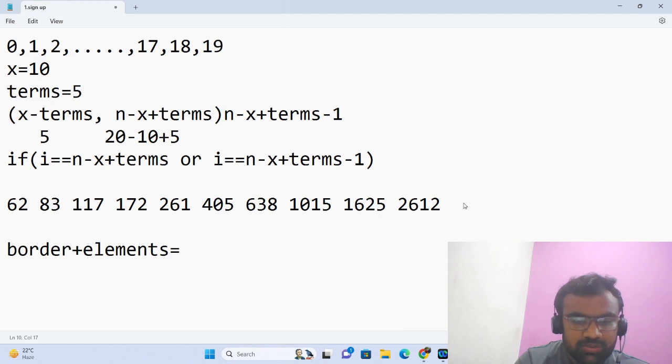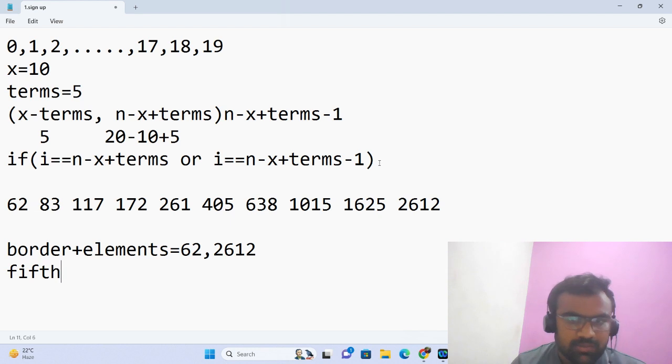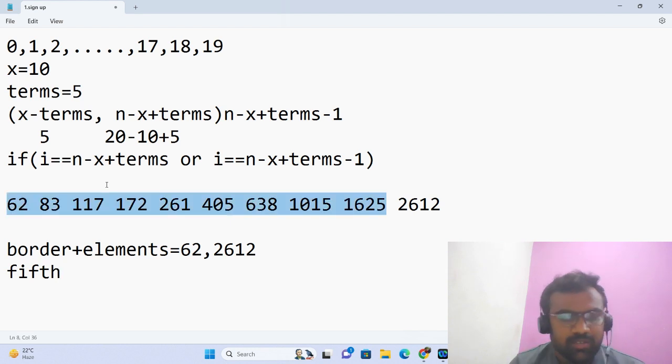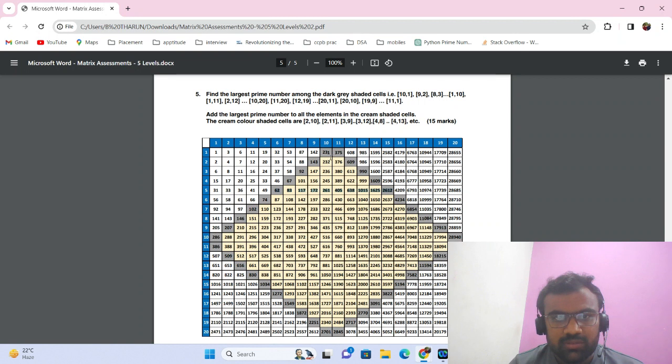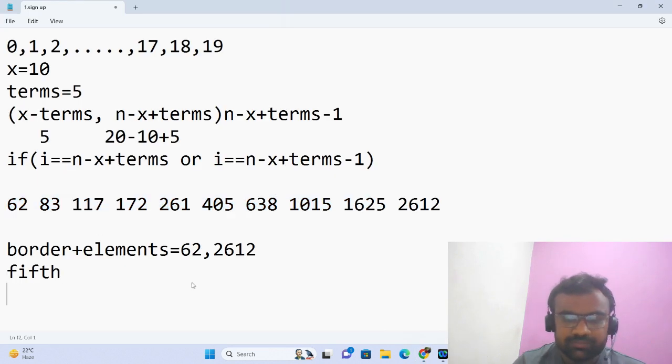Border elements 62, 2612. And in the fifth answer, these 8 elements will be selected. In the same way for the first two also. In the first two, 231375.